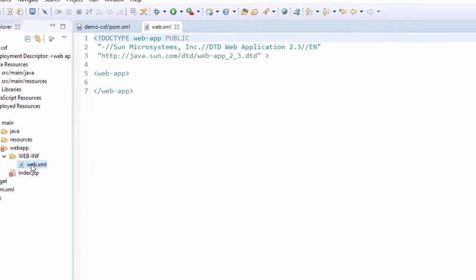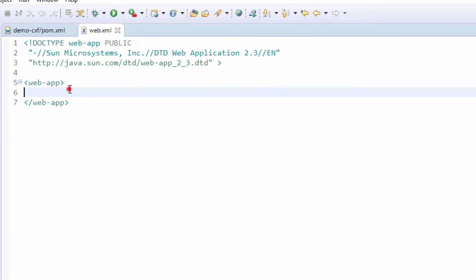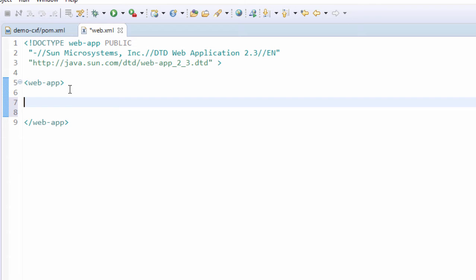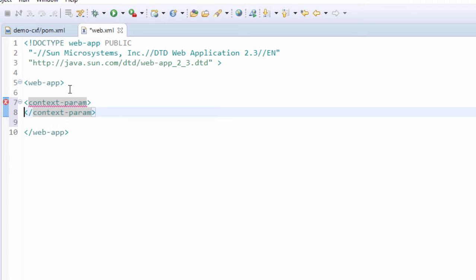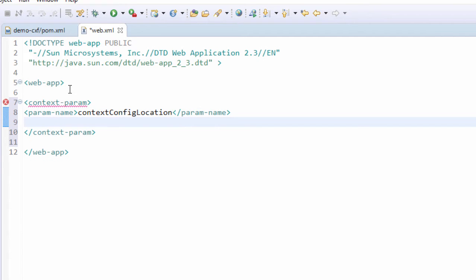And now here's the web.xml. Now we need to configure the web.xml to create a RESTful service. Now I'm going to create a context parameter, and I'm giving a parameter name here to the context parameter. Now I'm going to define the parameter value. This is where I'm going to configure my services. It's in the beans XML inside the WEB-INF directory.